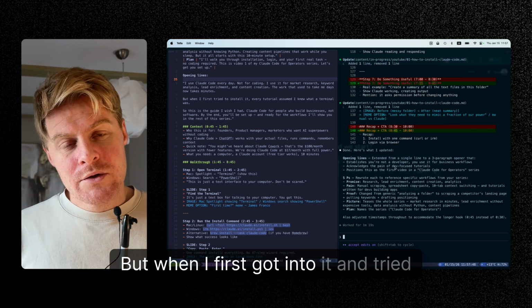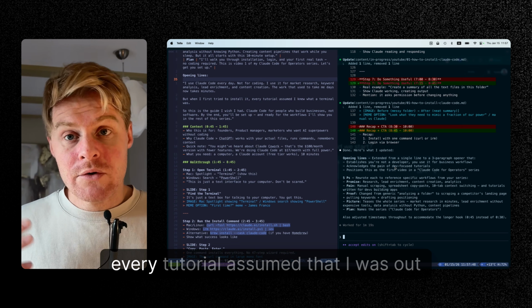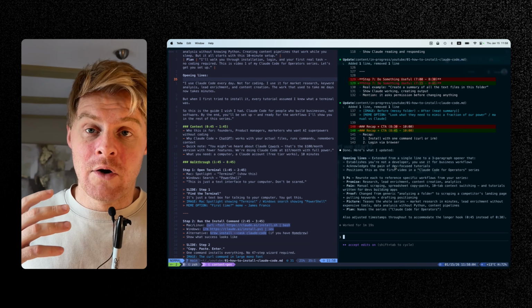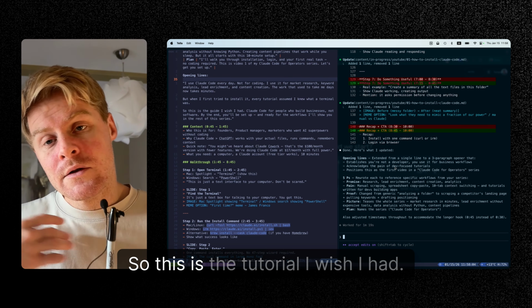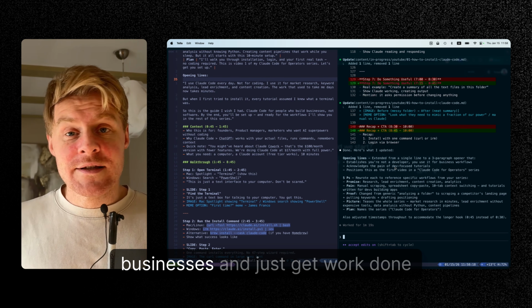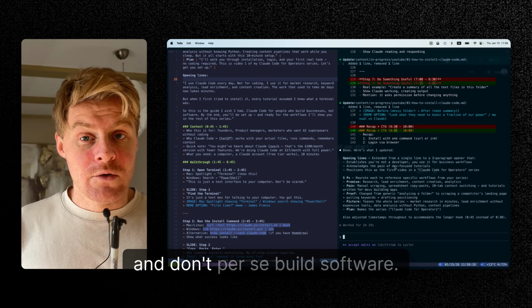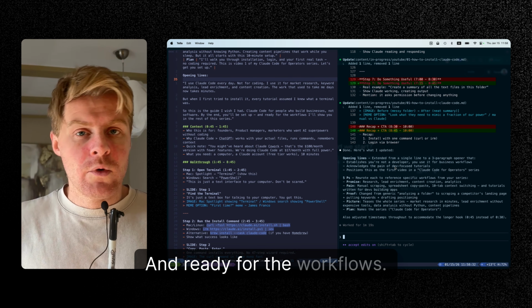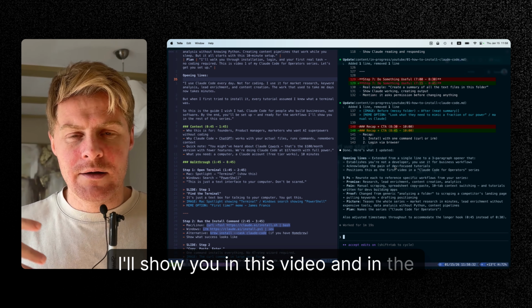But when I first got into it and tried to install Claude, every tutorial assumed that I was out there to build the next app and to already be like a terminal geek. So this is the tutorial I wish I had. Claude Code for people who build businesses and just get work done and don't per se build software. By the end of this, you'll be all set up and ready for the workflows I'll show you in this video and in the next ones coming up.